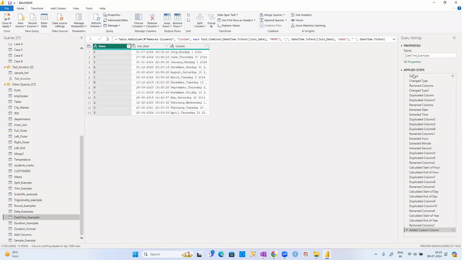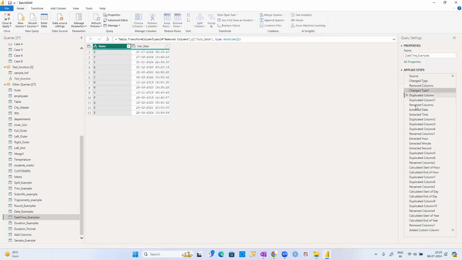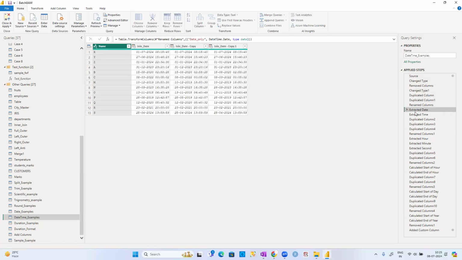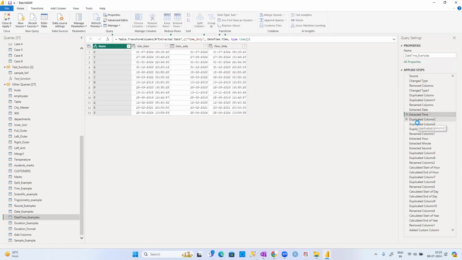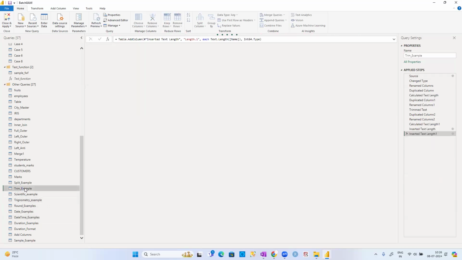Can you see there? Source. This is the source data, guys. After that, changing of data type, remove the columns, changing of data type, duplicate the column, duplicated the column, renamed the column, extracted the date, extracted the time, duplicated the column, again duplicated the column, again duplicated the column, renamed the column name. See, each and every step you can see it, guys. How many steps? Observe carefully. So many steps, guys, not just 1 or 2 steps, right?